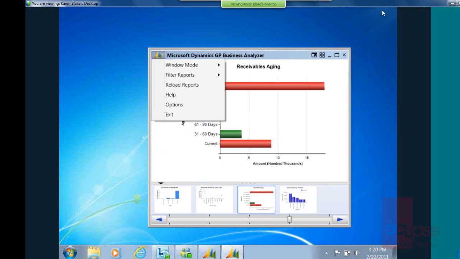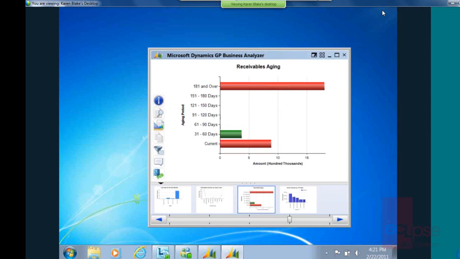What I can also do is change some of my settings. I can view different window modes. I can also filter my reports between companies and series. And you'll notice that I can also choose to display a little navigation pane on the left-hand side, which will allow me to do these options without going to the menus.